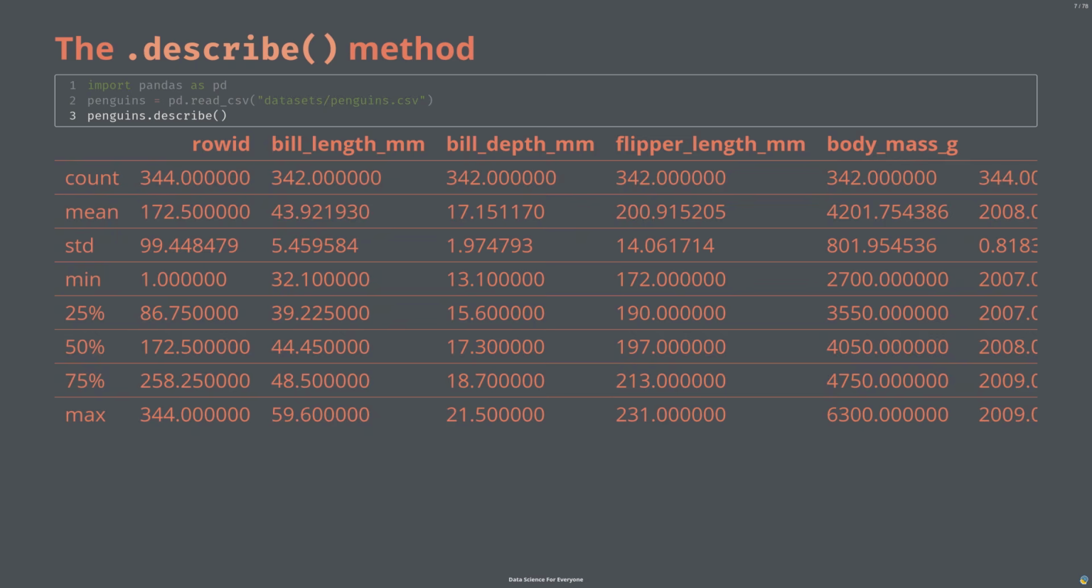The describe method gives you a quick summary of the numeric columns in your data frame. It calculates common statistics like mean, standard deviation, and median. One of the values it shows is count, which tells you how many non-missing values are in each column. The describe method is great for getting a quick overview of your numeric data. Later in the video, we will learn how to calculate more specific statistics when you need more control.